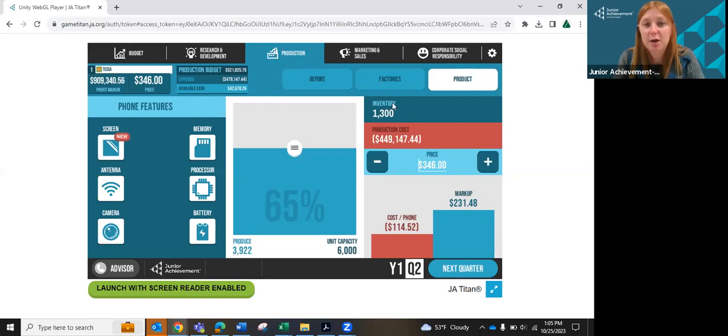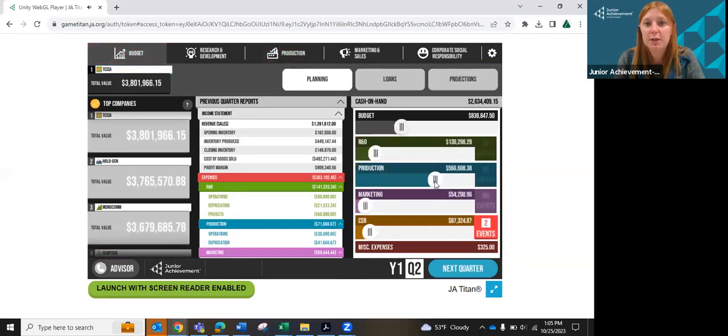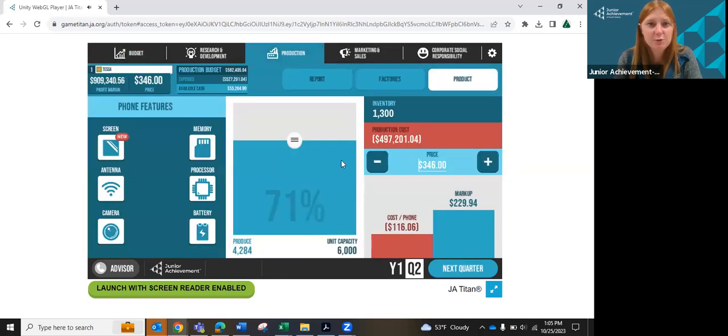You see my inventory has gone to 1,300. I didn't sell out of my phones, but I did make quite a few. So maybe we'll just bump this up just a little bit. Oh, I went over budget. So I got to go back to my budget tab, increase my budget, put a little more into my production tab. It's really just a trial and error, figuring out what we want.